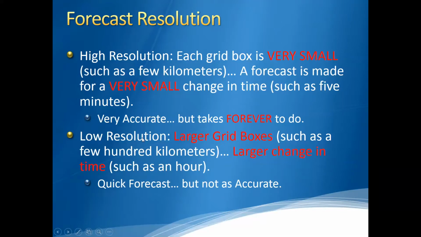However, if we had a low resolution forecast, so the entire South Bay as just one grid box, that's great. But it wouldn't be as accurate. Again, the weather conditions in San Jose are very different than the ones in Santa Cruz. You can't really represent both locations in one forecast.